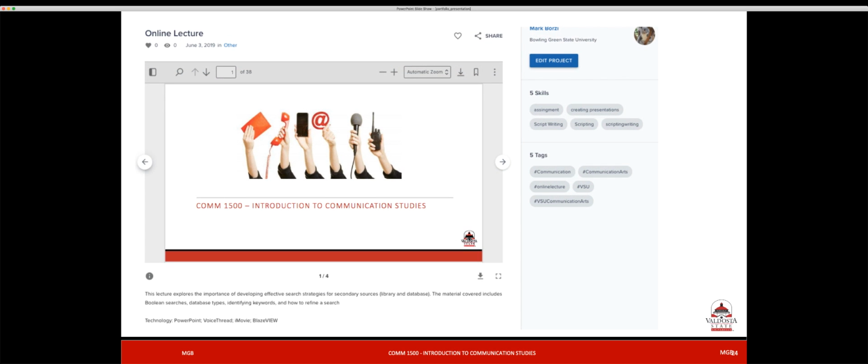Once you have finished, it'll look something like this, where in the middle, in the main window, you have a link to the documents that you have and you can scroll through them. Below that, you have the descriptions that you've added. On the top left, you have the title, and on the right, you have the skills that you identified and the tags that you identified. So at this point, let's take a look at what this looks like in Portfolium.